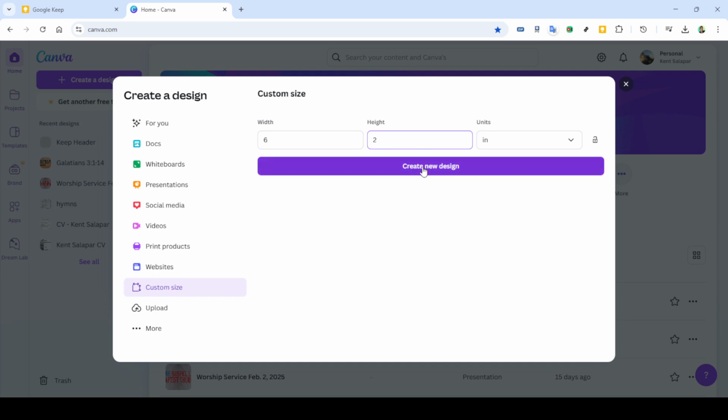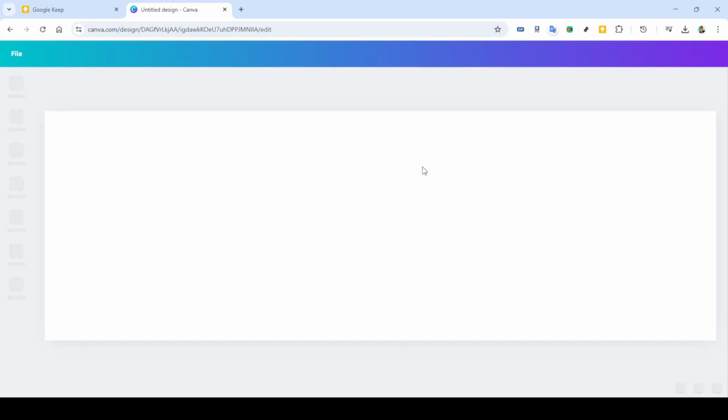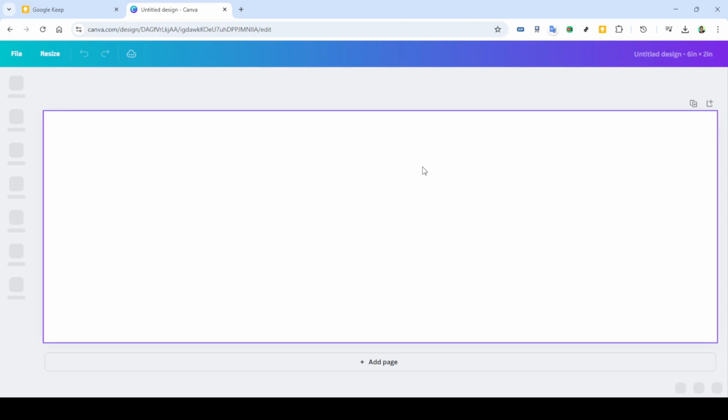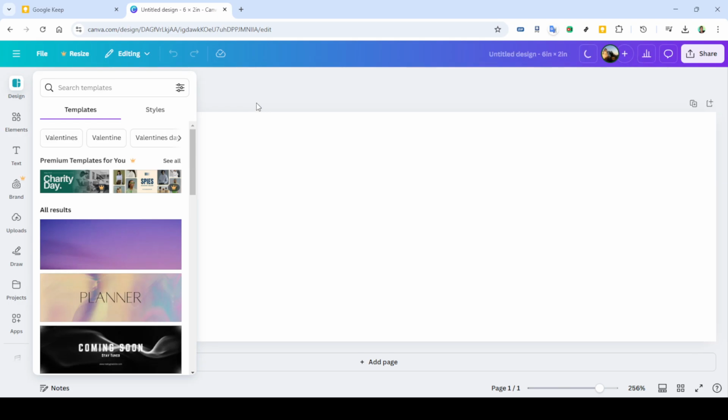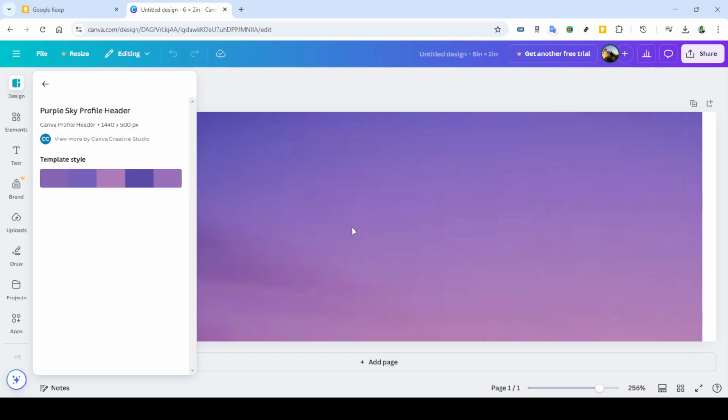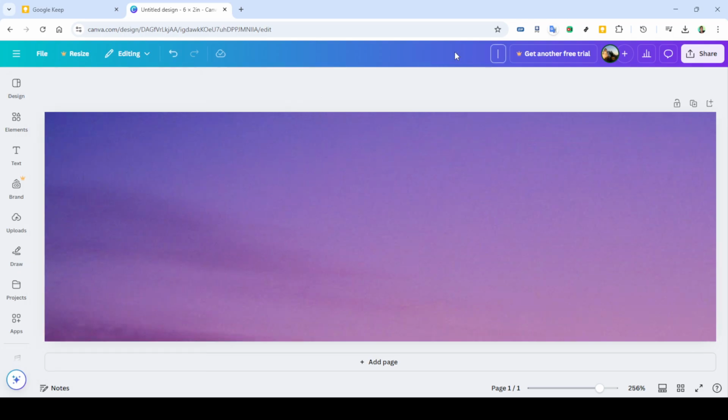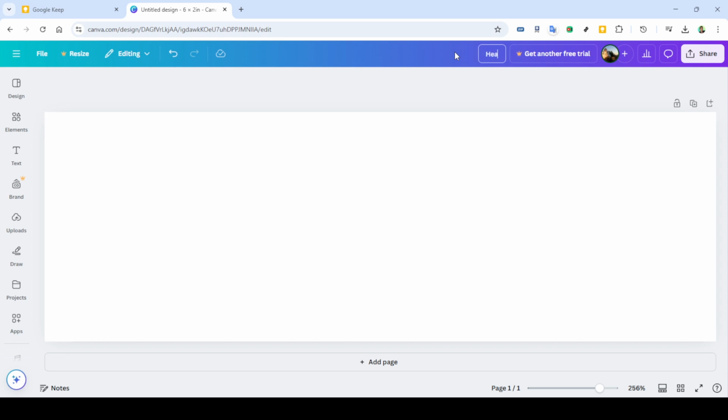For our purpose, we want to create a specific size for our Google Keep header, so look for the custom size button. Click on it, and when the options appear, change the units to inches to make it easier for accurate input based on our requirements. In the width and height fields, type in your desired dimensions for the header. Google Keep's standard note size works best with a width of about 15 inches and a height of 2 inches, but feel free to adjust these based on your aesthetic preferences. Once you've set your dimensions, click on Create New Design to open up your blank canvas.